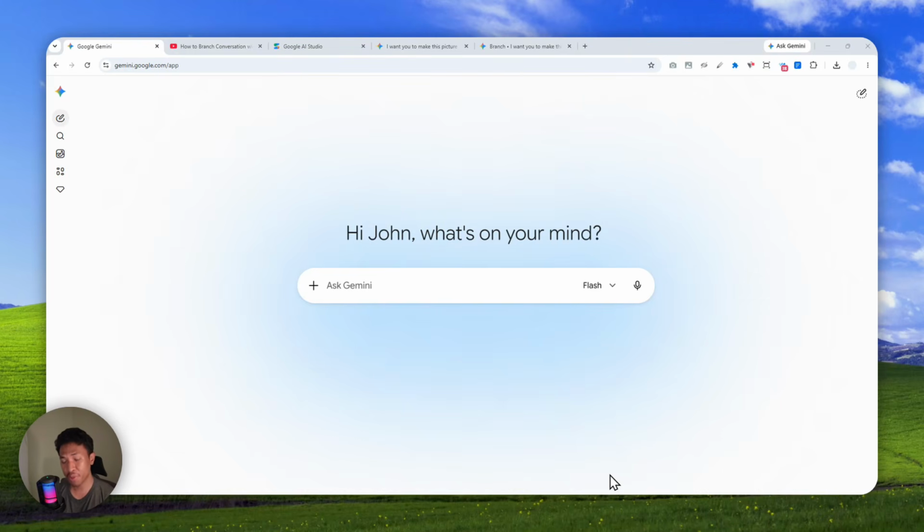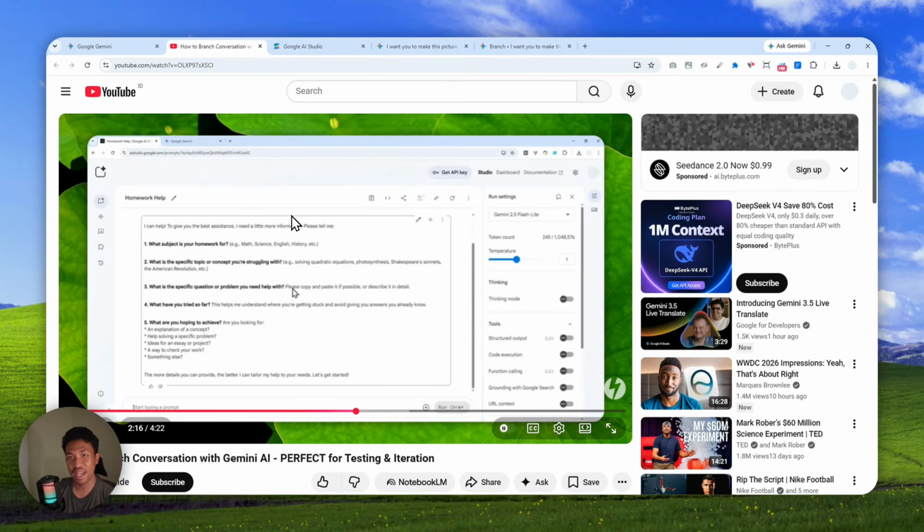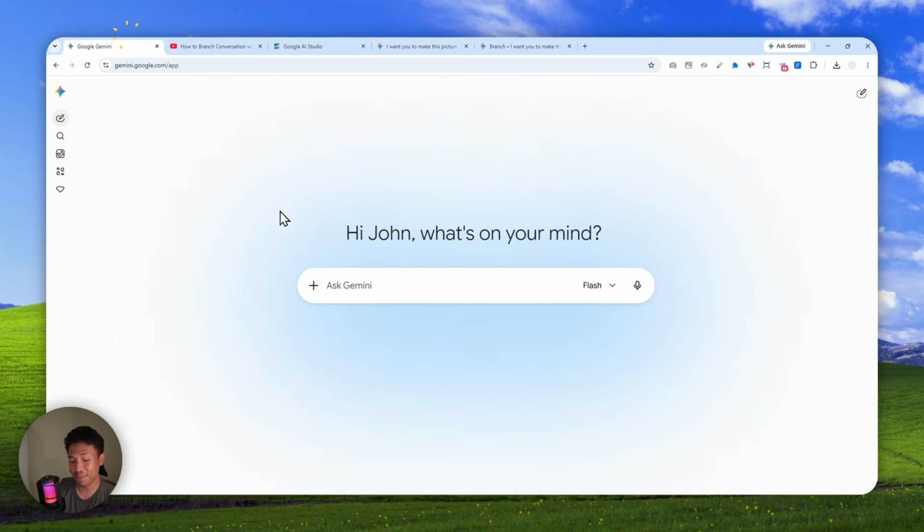Okay, so in this video, I'm going to show you how you can use a somewhat new feature on Gemini called branching. Basically, when you start a chat or a message on Gemini, you can split the conversation into multiple different directions. This is a simple feature. I mean, it actually exists on ChatGPT and even Google AI Studio, but only somewhat recently did we get this new branching feature.